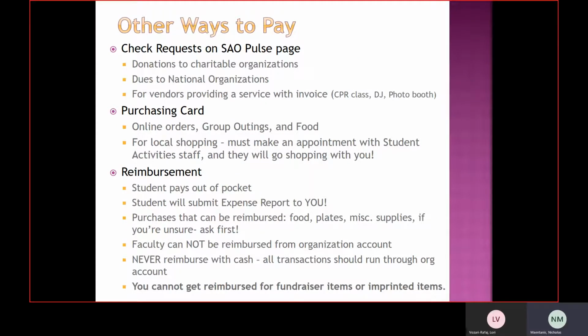The other ways that we can pay for things, one is a check request. This is on the SAO Pulse page. This is a form that is only available to treasurers, and this is when we're cutting a check to an organization. So this is when we're paying for a service like a CPR class or DJ, if you have to pay dues to a national organization, or if you're making a donation to a charity, you would use a check request form on the SAO Pulse page.